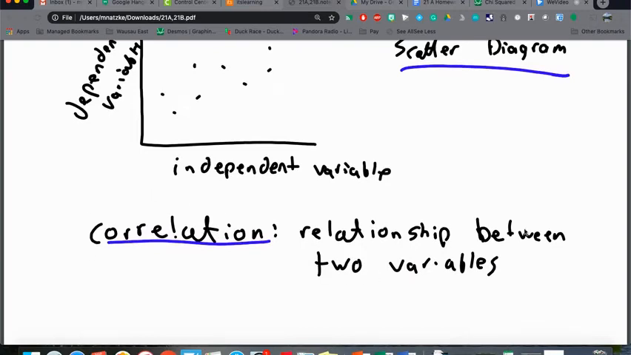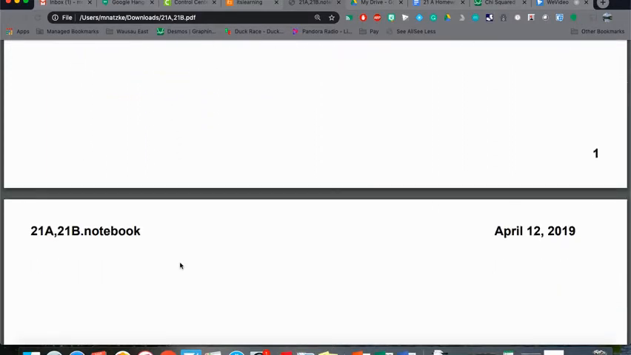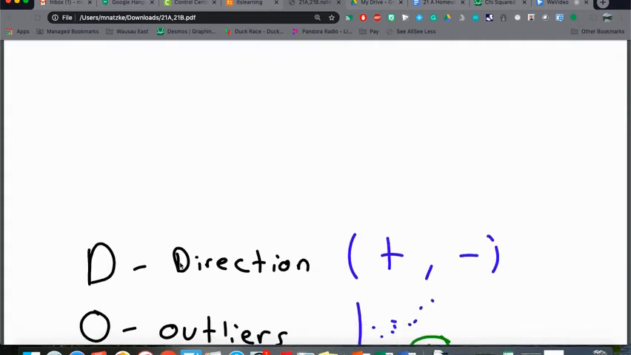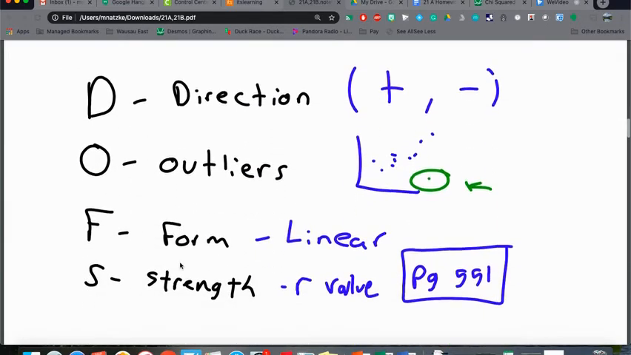Now correlation is the relationship between two variables. So that's what correlation is. When you have two variables, you want to talk about four things. The direction, either positive or negative. So is the slope positive or negative? That tells you your direction. Are there any outliers or unusual behavior? So right here, if this was the normal pattern and there's one way over here, that one would be an outlier.